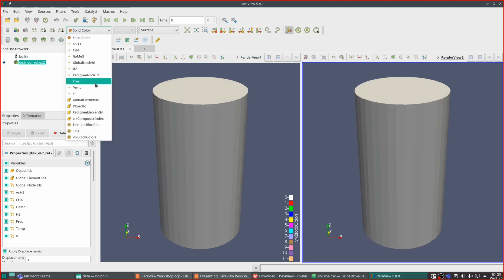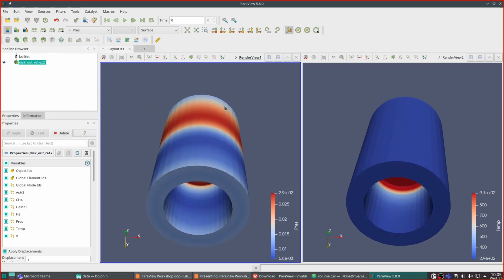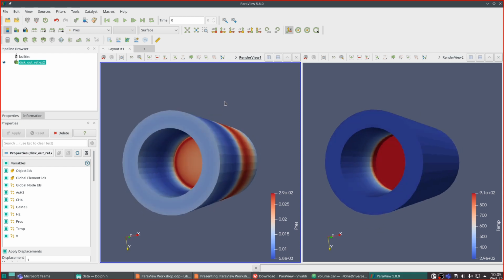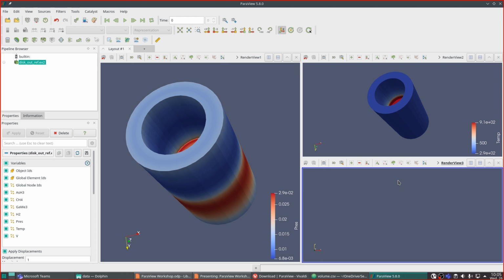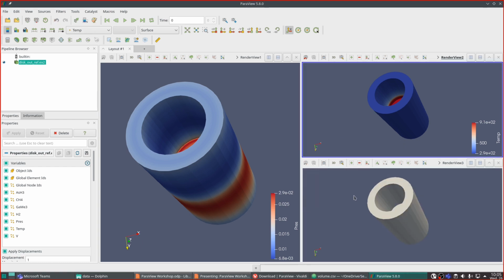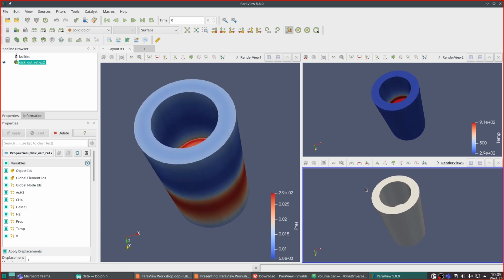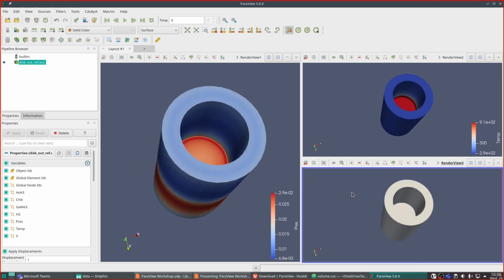And then I can apply different variables to each view. And you can do that as many times as you like, of course. You can make another one, show it there, and then link camera. Now they all move at the same time. So that is really handy if you want to show multiple things at the same time.